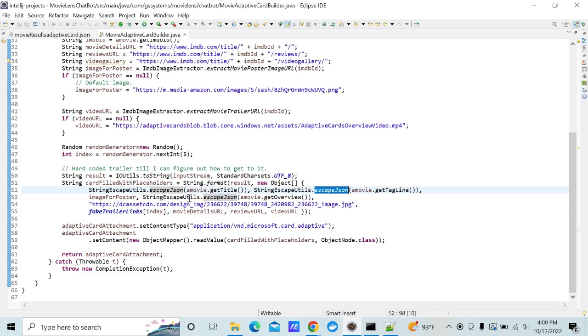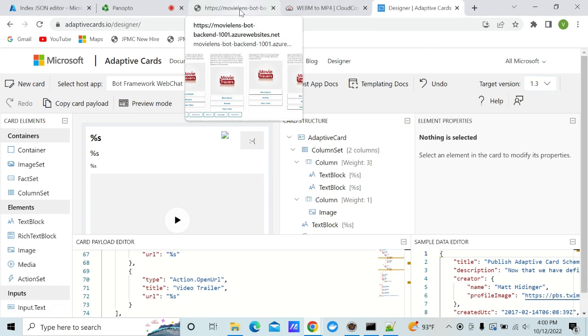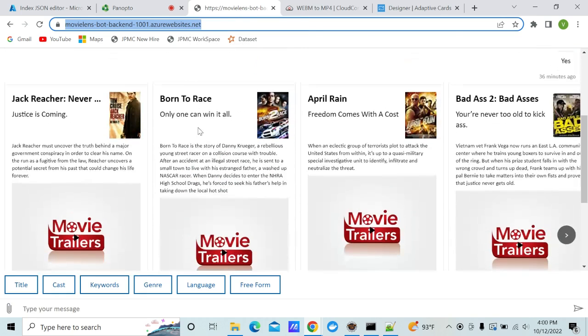So if we can figure out the trailer image URL and the trailer video URL, then this would actually work perfectly. But it looks like it's a little bit complicated to get all that information from IMDb. So that's why I didn't spend too much time on it. But at the end of the day, this is how a custom layout comes together, right?